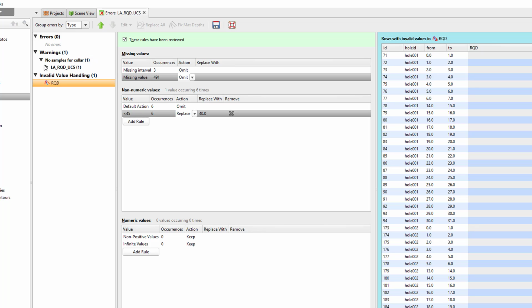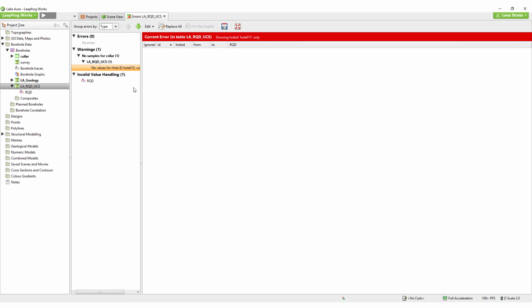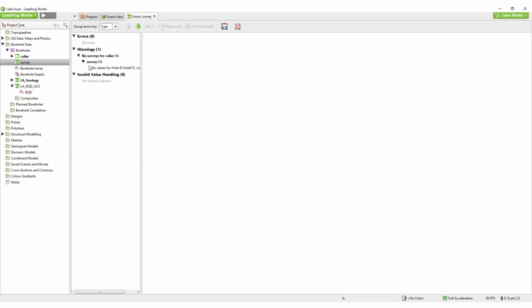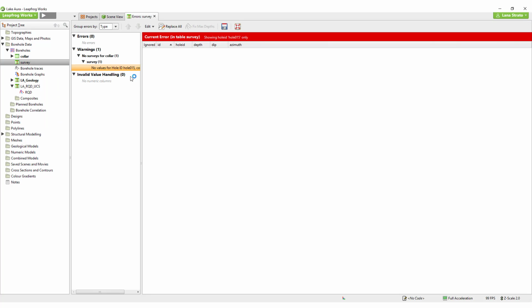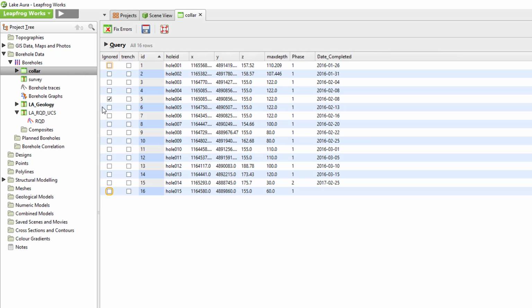Lastly, we will address the warning on each table. This table shows the same warning as the geology table did, that there are no values for hole 015. We can check the warning on the survey table as well, and we can see that it's the same. If we would like to get rid of these warning exclamation points, we can actually ignore this hole from the table by double-clicking the collar table, searching for that hole, and clicking Ignore.